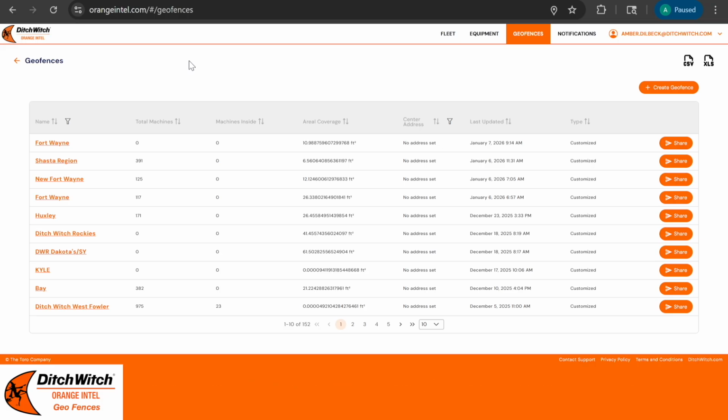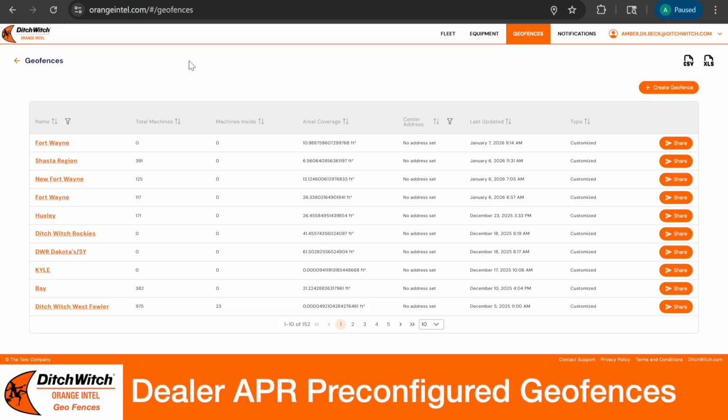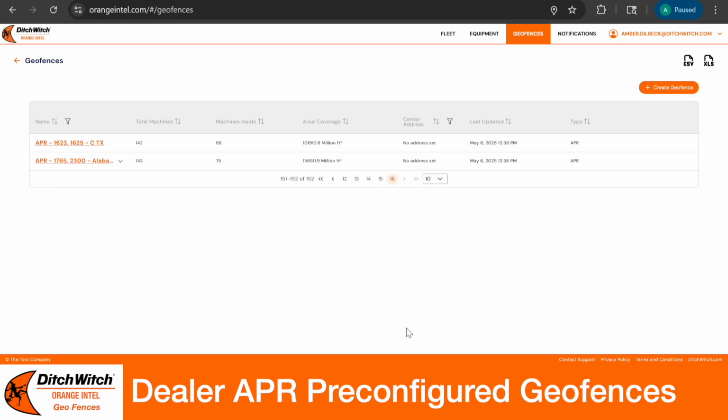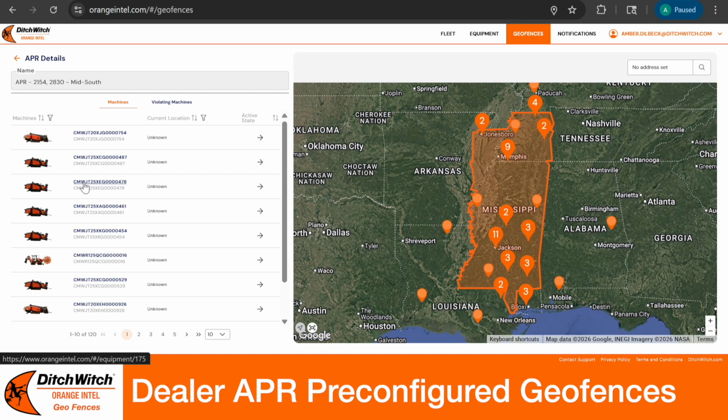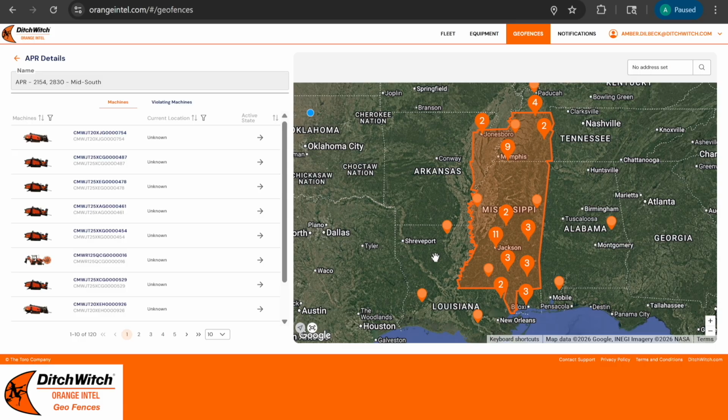In addition to customer-created geofences, Orange Intel also supports Dealer APR Geofences. These are preset boundaries designed to support asset protection and recovery. Dealer APR geofences are pre-configured. Unlike manually created geofences, these boundaries do not require setup. One of the key benefits of Dealer APR geofences is automatic machine assignment. As new machines are added to Orange Intel, they are automatically included in the APR fence, no manual selection required. This ensures continuous protection without requiring ongoing user maintenance, even as fleets grow or change.